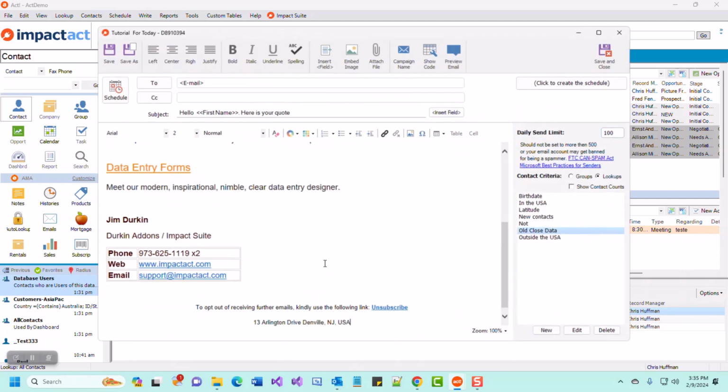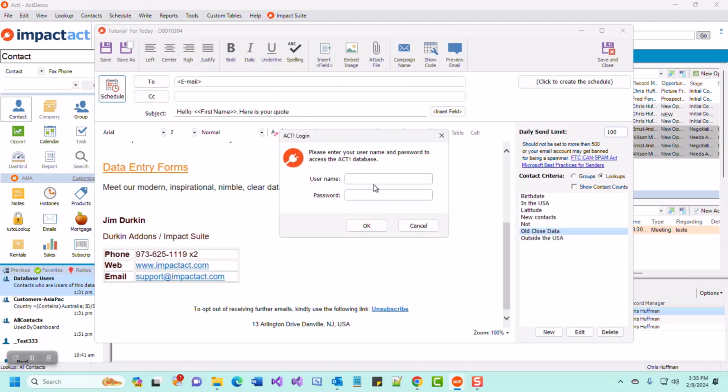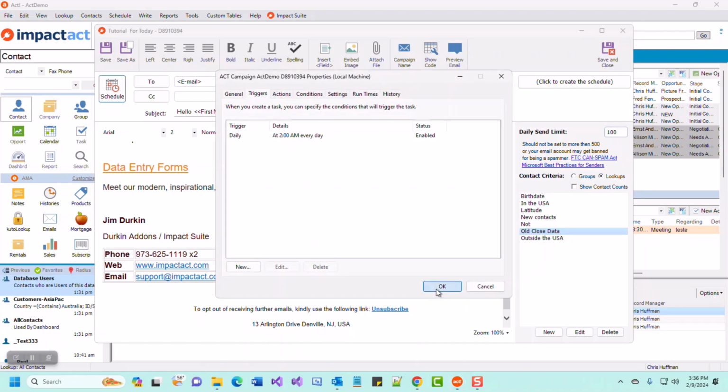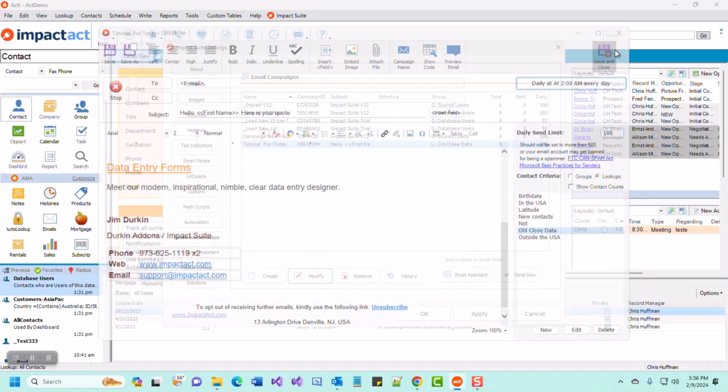And if I go to modify this, let's put back on Chris Hoffman. Chris Hoffman is the demo database user. I'm going to put on Chris Hoffman. I'm going to leave the trigger at 2 a.m. at the moment, and I'm going to save and close.